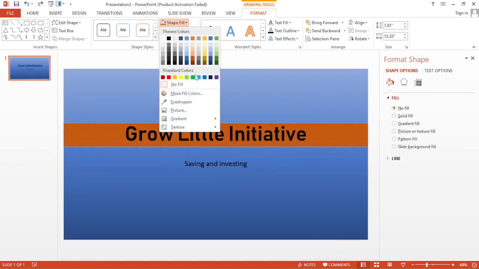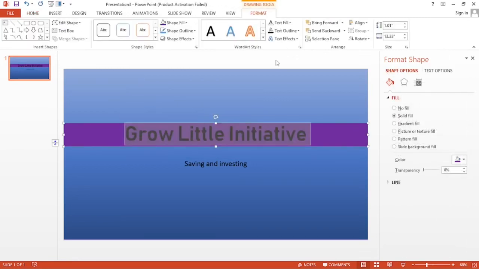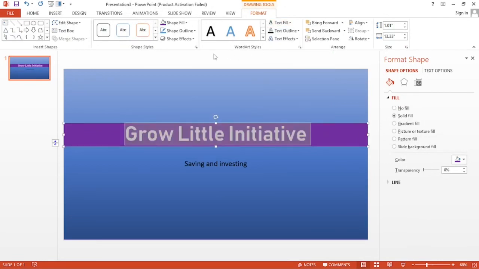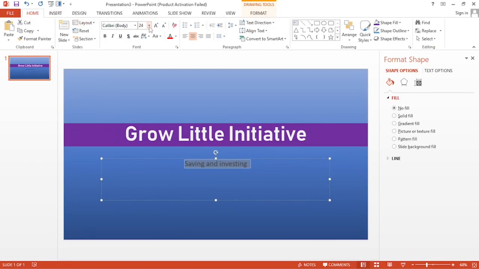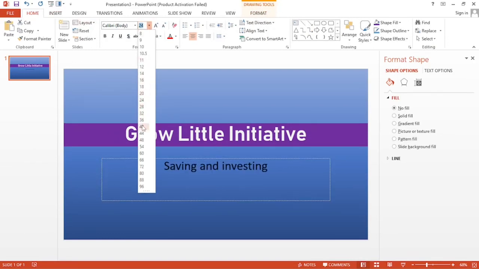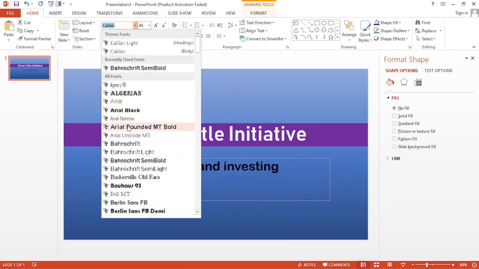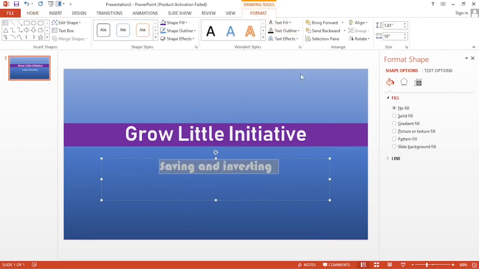Let me first fill this one. I think this one is better. Now let me change the color of my text to white. Now it is white, and let me customize this one. Let me format this one. Good. Let me change the font family. Maybe I prefer this one. Maybe the color white too.